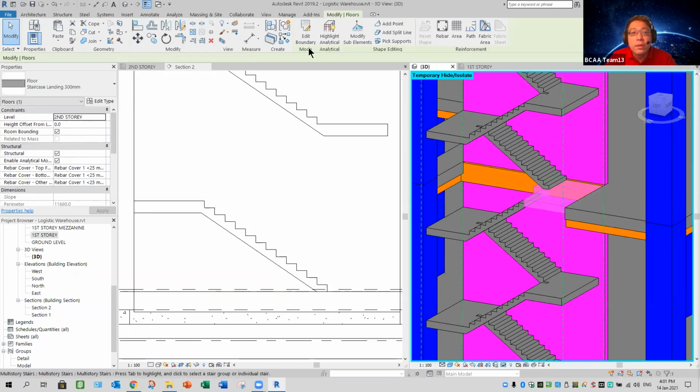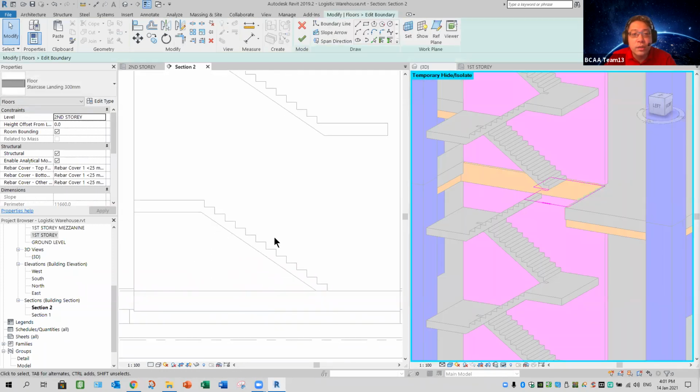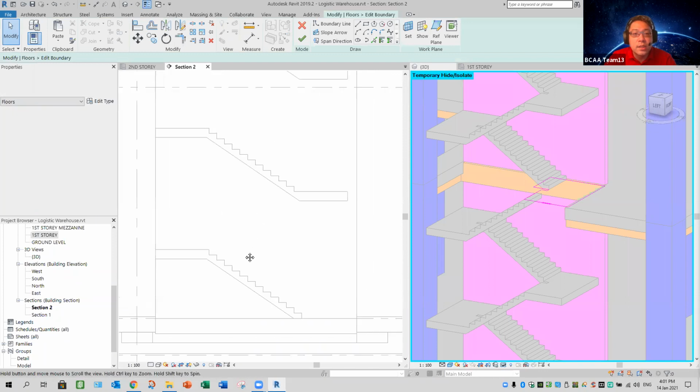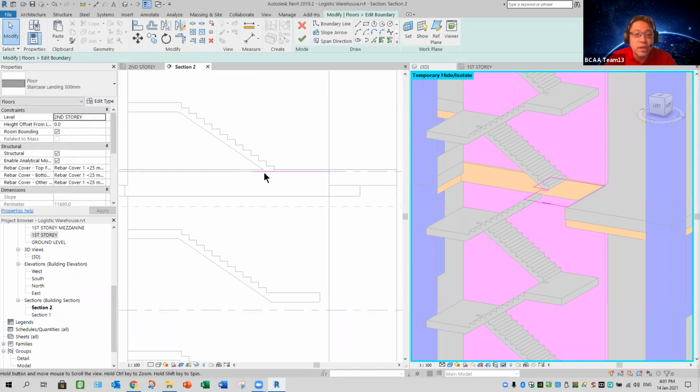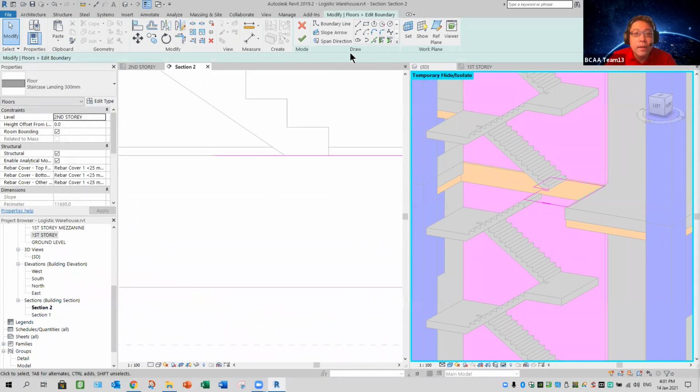So edit boundary. You can go to the section here and take a look. What is the distance here? So we can adjust the alignment. Measure roughly from... not allowed. Measurement. That's kind of weird.